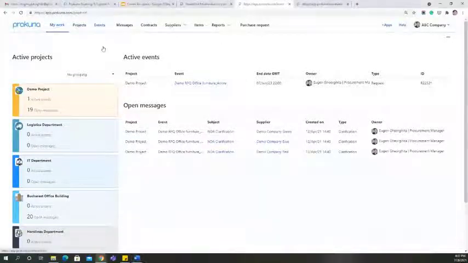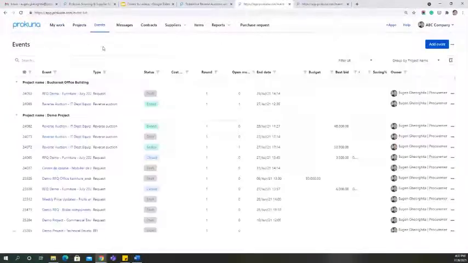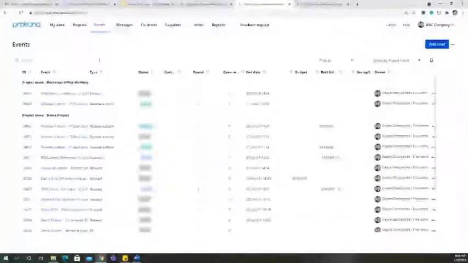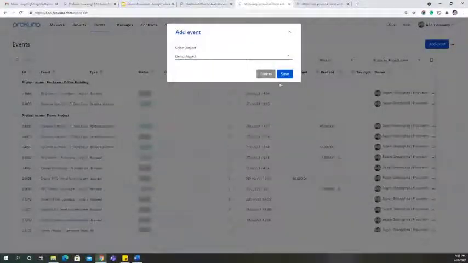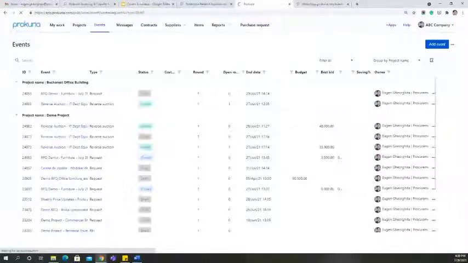Now, if we go to the events page, this is where we will see all our sourcing events, where we can filter them by different criteria. Here we can also group them. There is a lot of possibility here for the sourcing events. In order to add a reverse auction, we just click on Add Event, and then we go to the reverse auction. We select the project for this event, and then we're good to go.